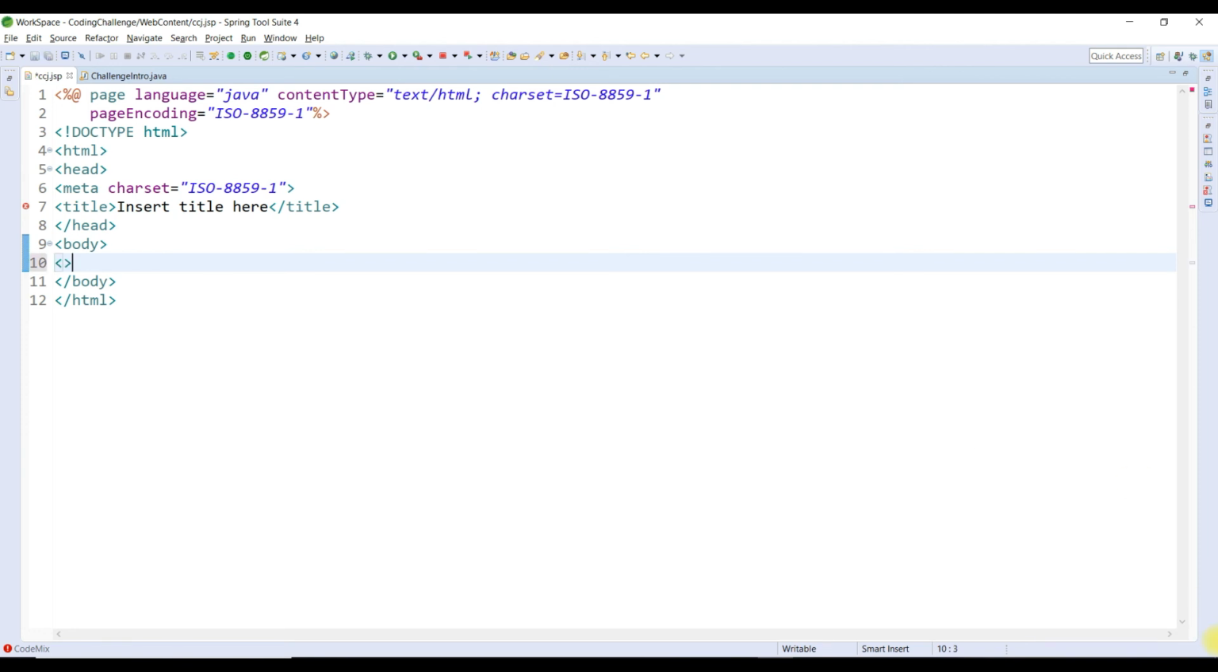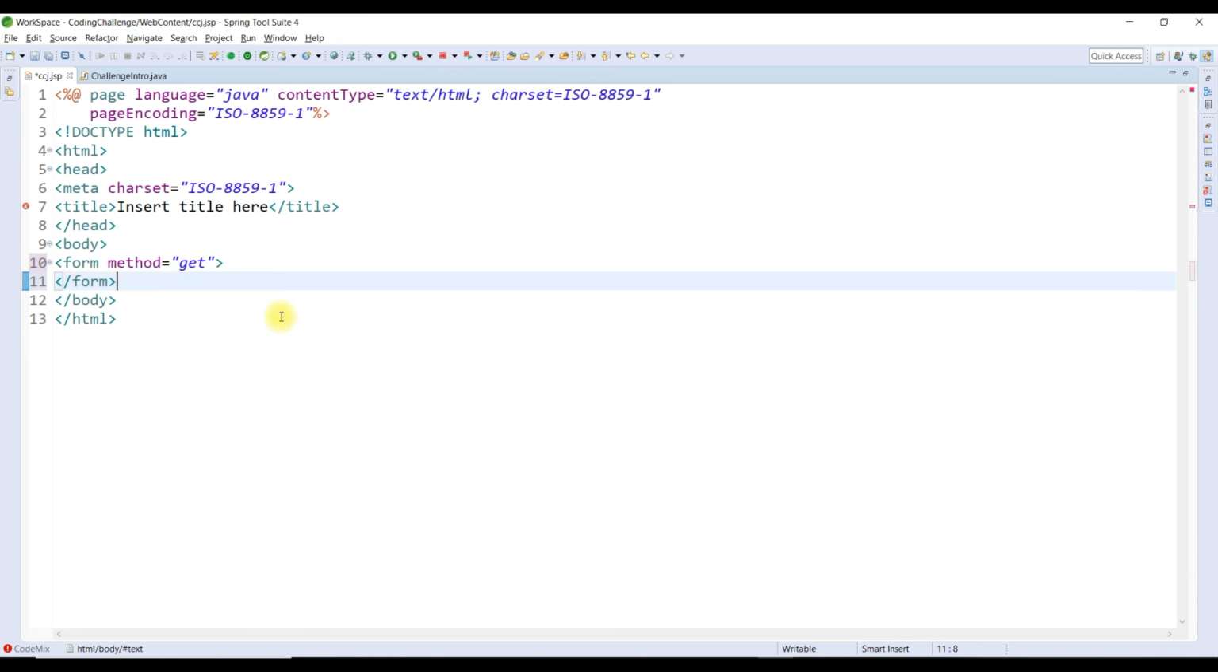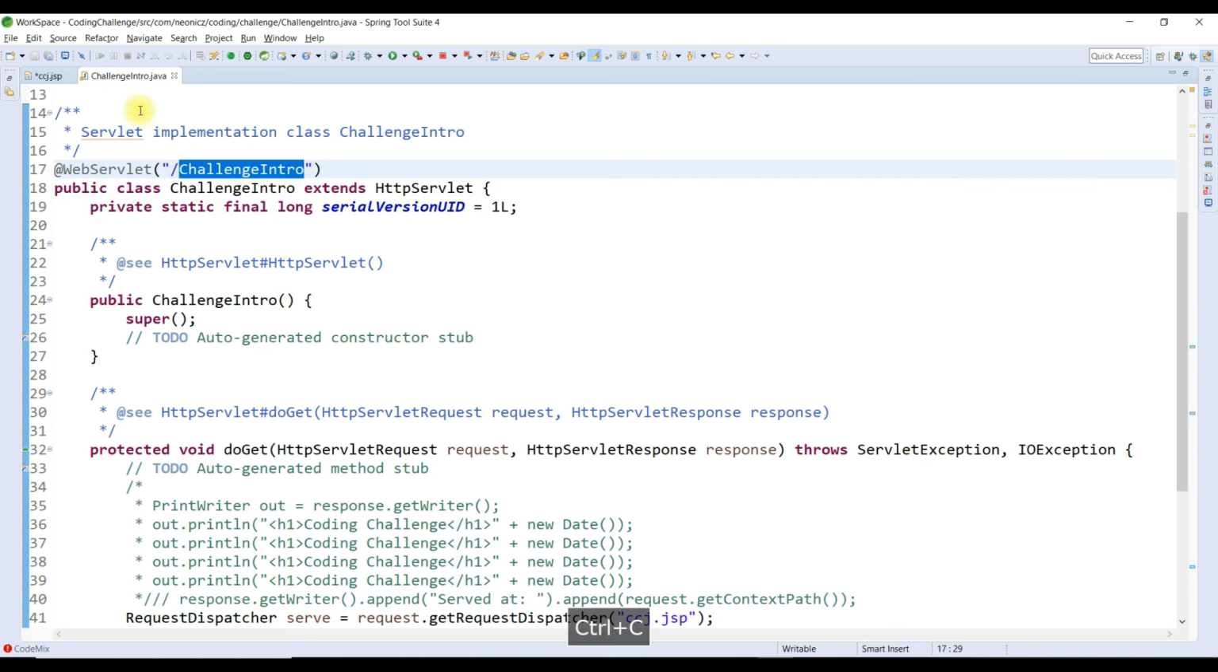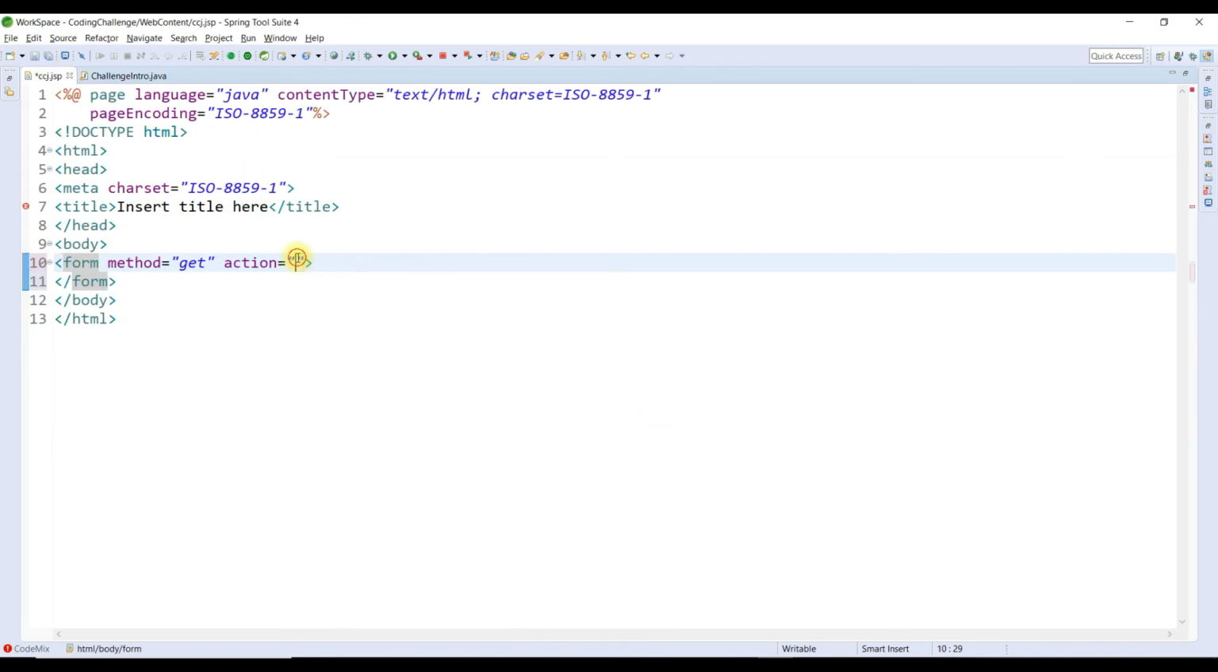Okay, so I'm just going to have a simple form with method equal to, so here is what the form is actually submitting. Method equal to post. Oh, first let us try with the get. Okay, so the get, and the action is going to be, so you need to have an action in the form. The action is going to be my challenge intro path. So the challenge intro servlet.